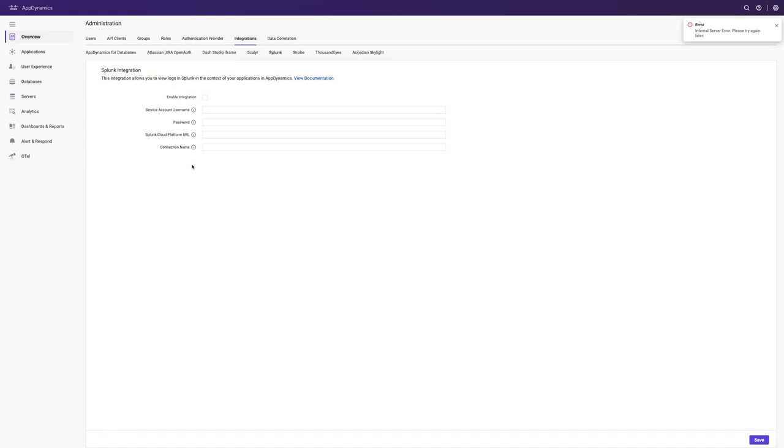And then from here, we're going to use our service account username that we had before. We're going to enable integrations, and we're going to enter our cloud platform URL, and then we're going to name our connection. And we want to name our connection so we can monitor it.